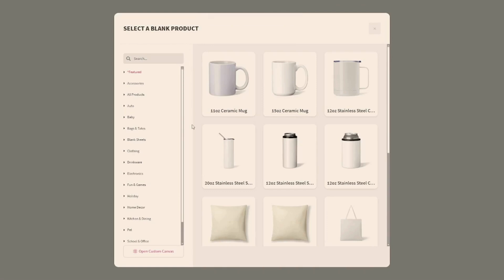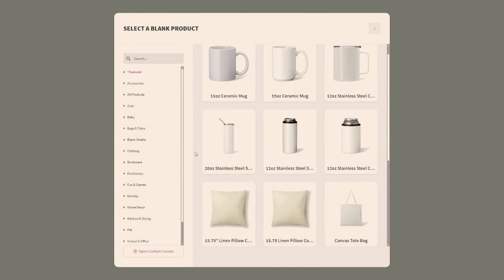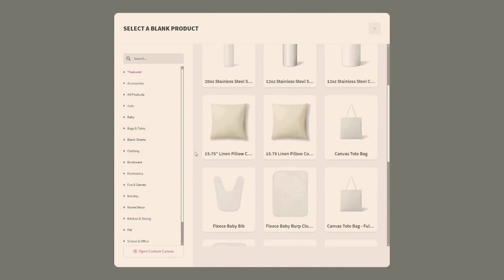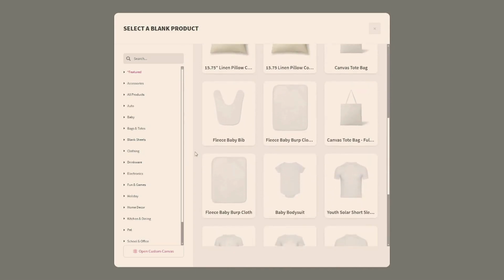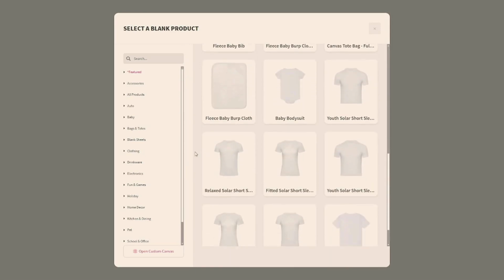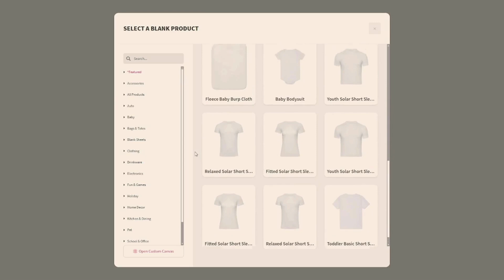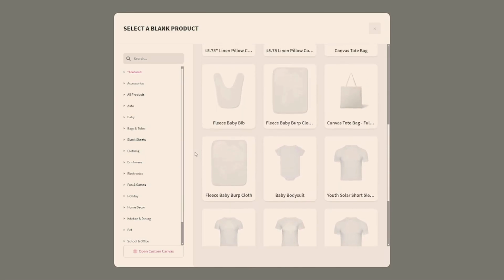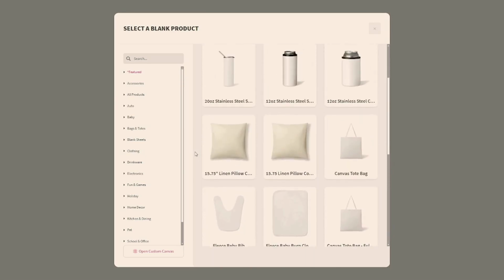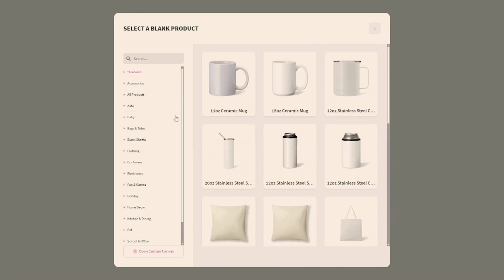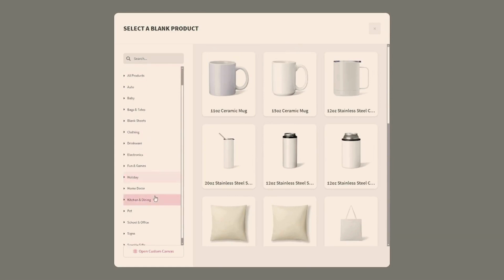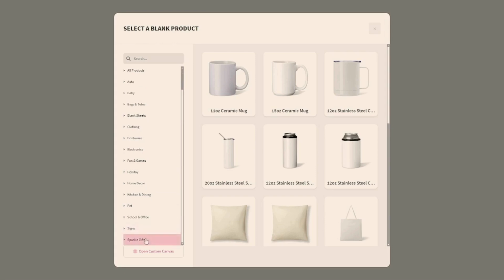When it comes to selecting a product, as you can see, you can choose from a series of templates that are able to serve as the basis for whatever project you want to work on. You'll notice that there's clothing items, home decor, different accessories, drinkware, but this is actually just the featured page. There are quite a few categories available for you to choose from.